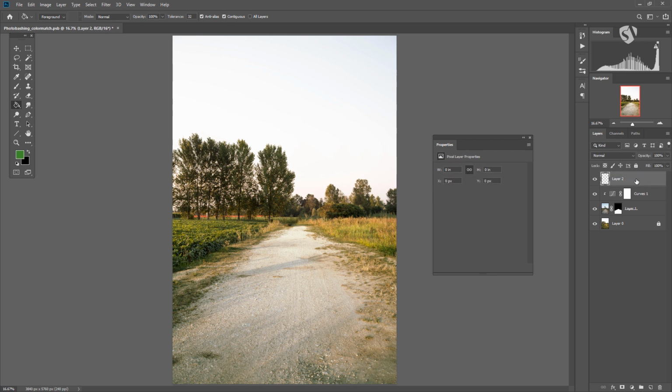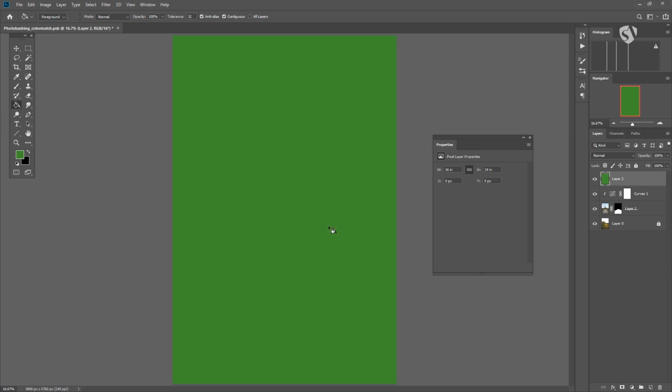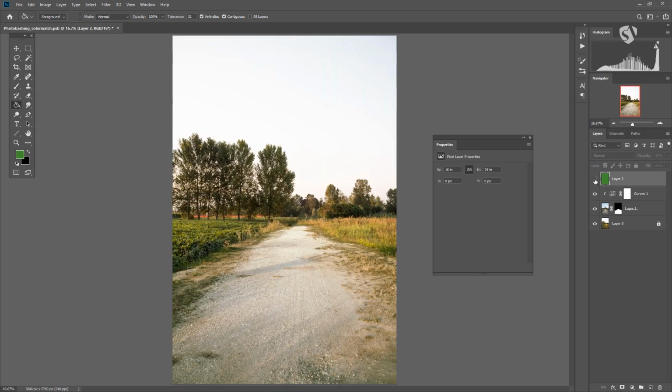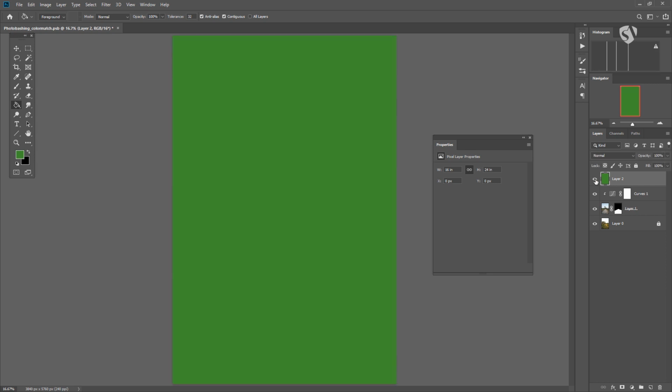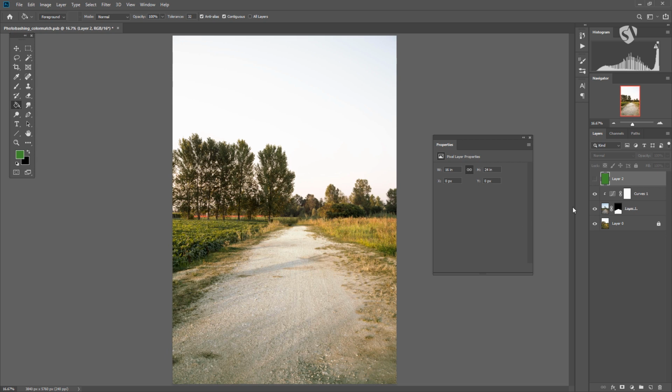Now I will paint some color in this layer, and if you see here, there is a hide option, so we can hide or view this layer again just by clicking on the eye. Differently from other software, in Photoshop, when you hide something, it's hidden. So if you save the image, this is not going to be revealed. Okay, so be careful about what you hide or what you show.